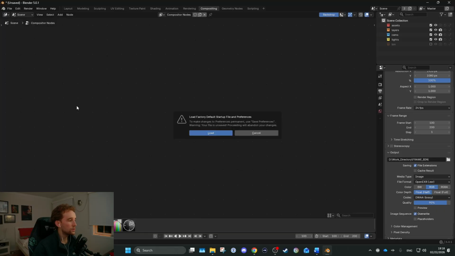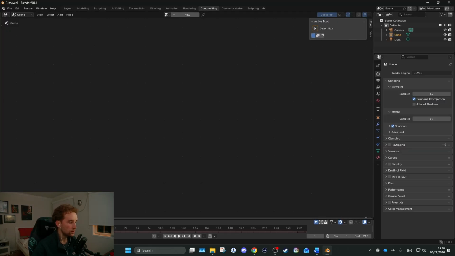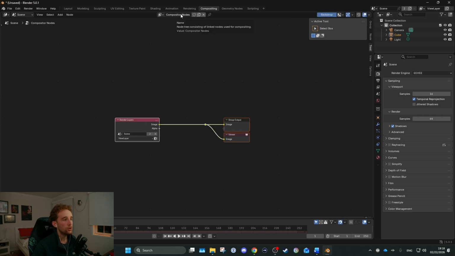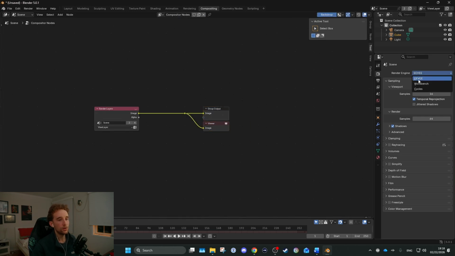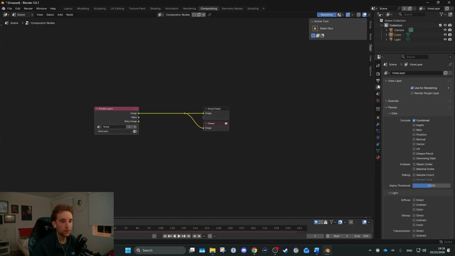Okay, so I'm going to start with the factory settings. When you go in the compositor, you can see this, so we don't care about this. The timeline, you can put it down a little bit so we see better. And here you're going to add new. Most of the time when you use AOVs, it's with Cycles. It can be with EEVEE as well, but honestly, not all the AOVs are going to work with EEVEE.